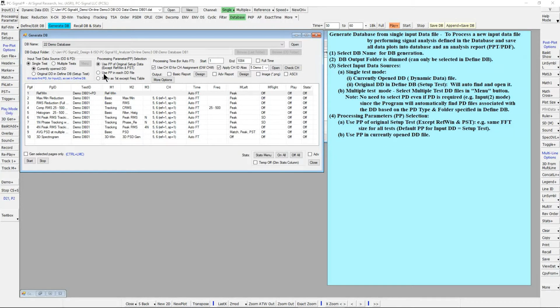The second option is using the processing parameters in each DD file. The third option is the same as the first option except for the frequency table, which will use the frequency table in each DD file. This is for situations when characteristic frequencies change from test to test.